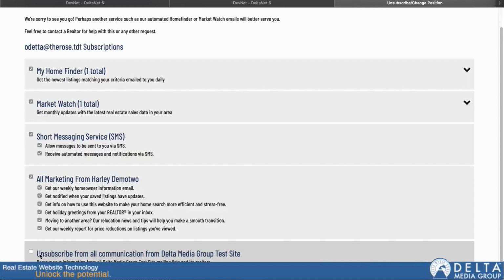And then lastly, we have the unsubscribe from all communications. This option is the full unsubscribe. So you can see I check that and it unchecks the rest of the boxes. By using this option, it's just a quick way that customers can go in from this unsubscribe page and unsubscribe from everything. So this is basically the global opt-out.